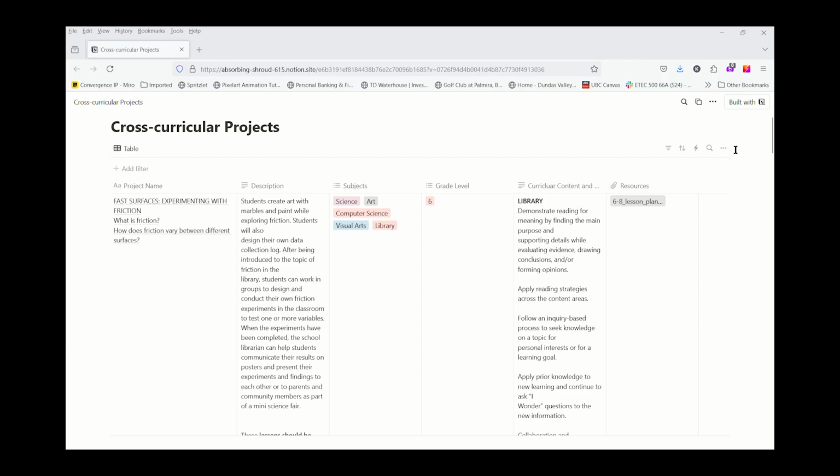The ellipsis provides a drop-down menu with the same functionality that was just reviewed. The lightning bolt icon is for automations and is not currently functional.